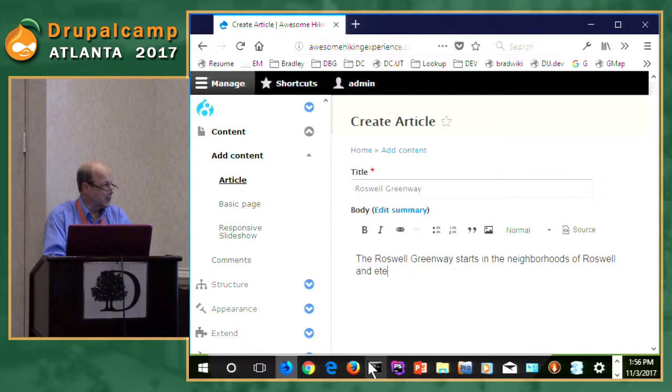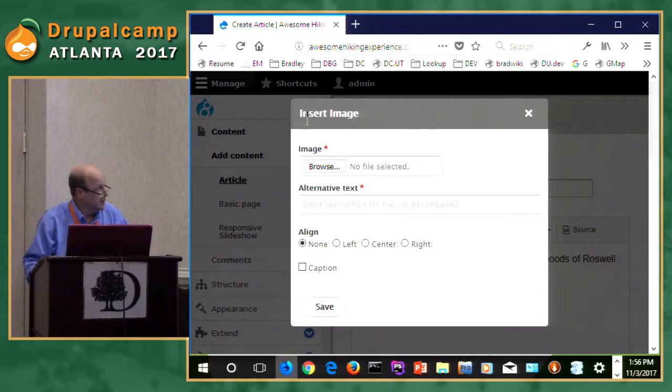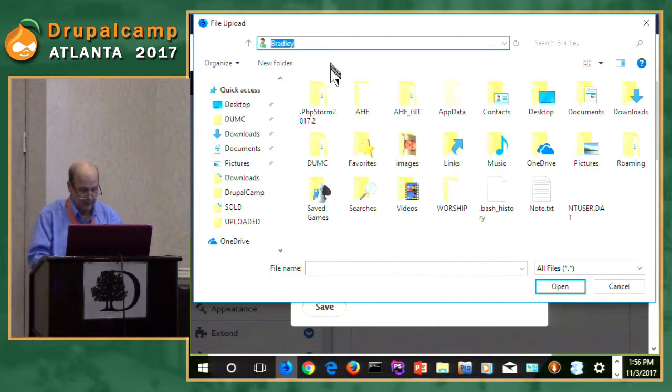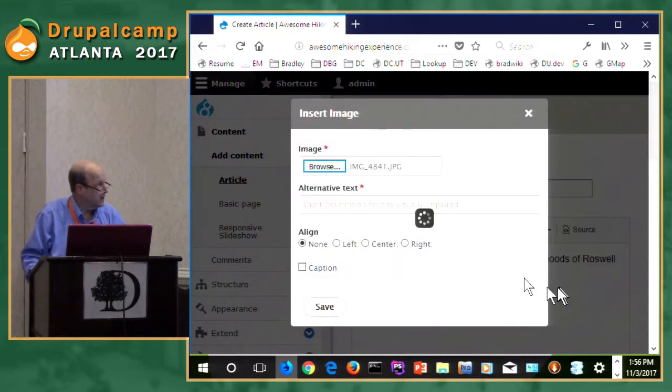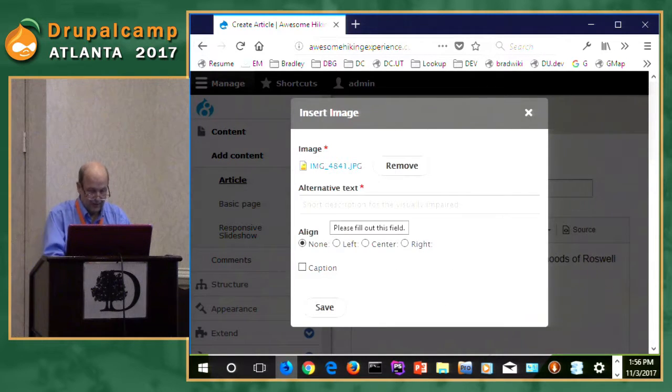The Roswell Greenway starts in the neighborhoods of Roswell and extends north to exit 12 on Georgia 400. And I might also, let's see if I can pull in a picture. See if this will work. I got a picture from the trail right here. Call this the view along the trail.